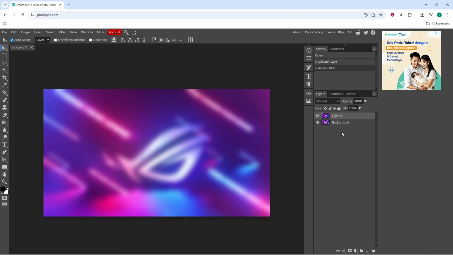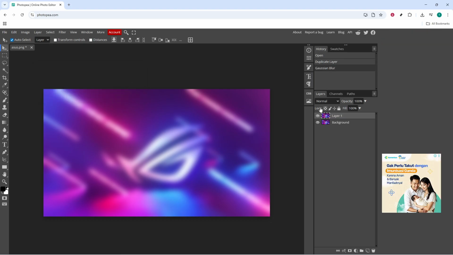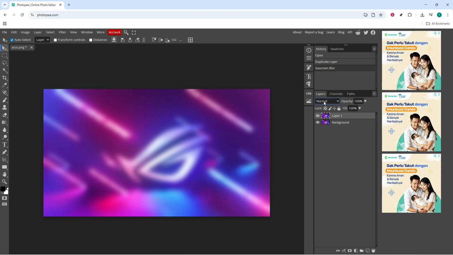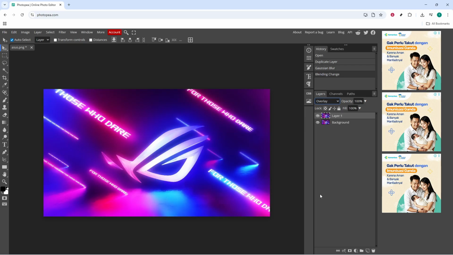Now let's turn that blur into a glow. In the Layers panel above the layers, find the drop-down that currently says Normal. This is the Blend Mode menu. Click it and choose Overlay. Overlay blends the blurred layer with the original in a way that brightens highlights and deepens shadows, creating a radiant, punchy glow without destroying contrast.